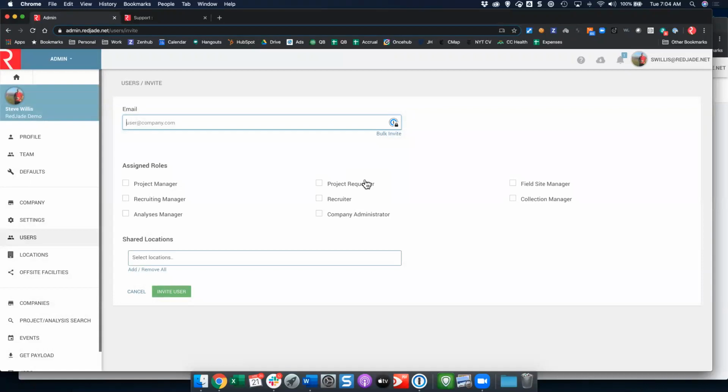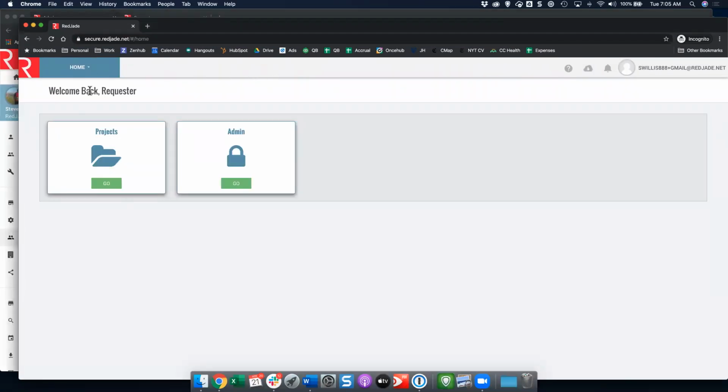All of you on the phone, if you were not involved in the negotiations around RedJade, you have unlimited simultaneous users in the application. There is never a limit to the number of people that can access RedJade at any one time. Feel free to add these project requesters. There will be no cost to you whatsoever. Just to be very clear and transparent on that. Once you invite that requester person, they can set that up, and you'll see that this person, my requester person, has very limited access within RedJade.